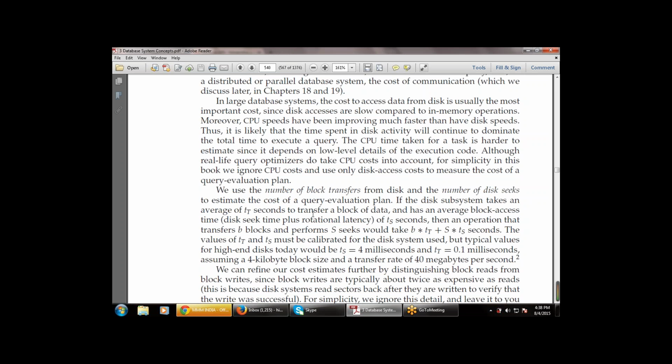So we can refine our cost estimate so that it gives a more effective measurement.